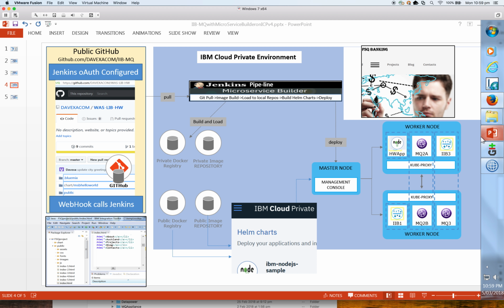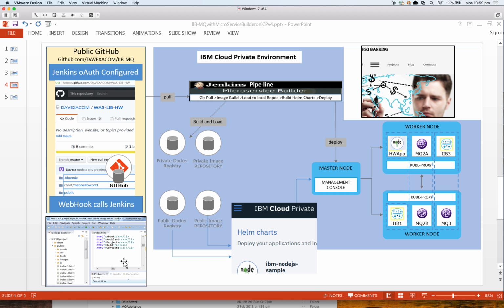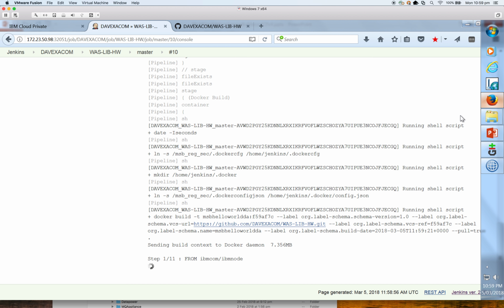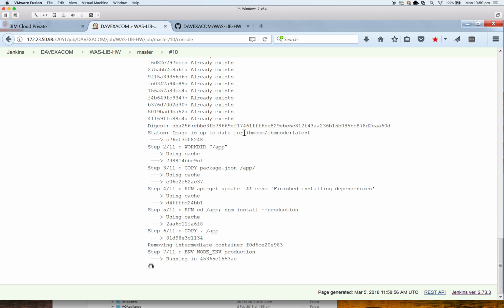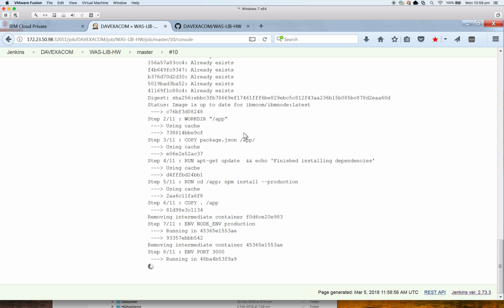And while it's doing that, we can remind ourselves what we're up to. So we've changed our application. We've pushed our changes up into GitHub from our local source repository. The webhook has fired, and the Jenkins pipeline is starting its build process. So we'll go back and we can see we're sort of off and underway, and we can watch the build go through.